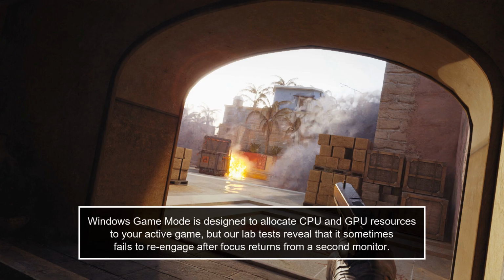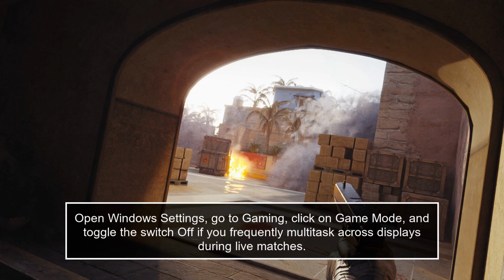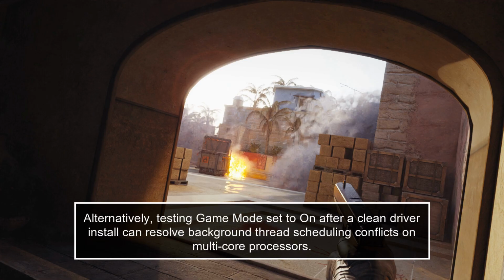Windows Game Mode is designed to allocate CPU and GPU resources to your active game, but our lab tests reveal that it sometimes fails to re-engage after focus returns from a second monitor. Open Windows Settings, go to Gaming, click on Game Mode, and toggle the switch off if you frequently multitask across displays during live matches. Alternatively, testing Game Mode set to on after a clean driver install can resolve background thread scheduling conflicts on multi-core processors.